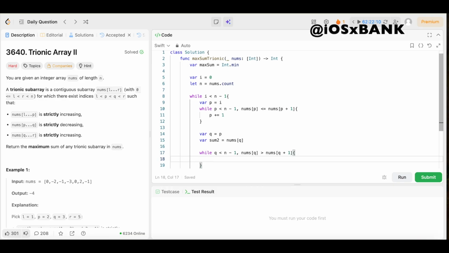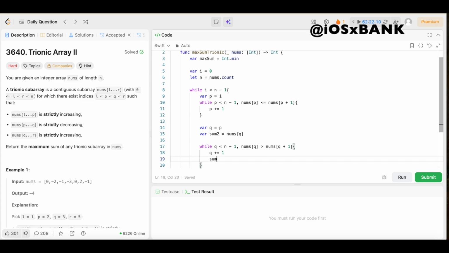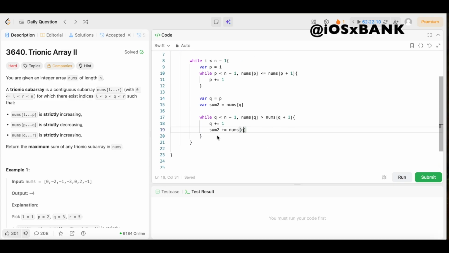then we're going to come outside of this, open up the brackets, and we're going to say q plus equals 1, come underneath that, we're going to say sum2 plus equals nums[q], boom. Then we're going to move the main pointer forward to the end of the decreasing segment to continue scanning. So we'll come underneath this, we're going to say i equals q, boom.